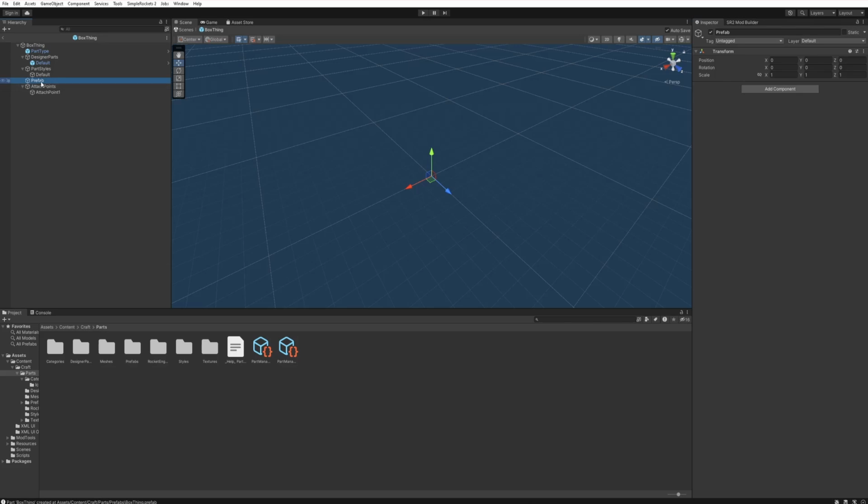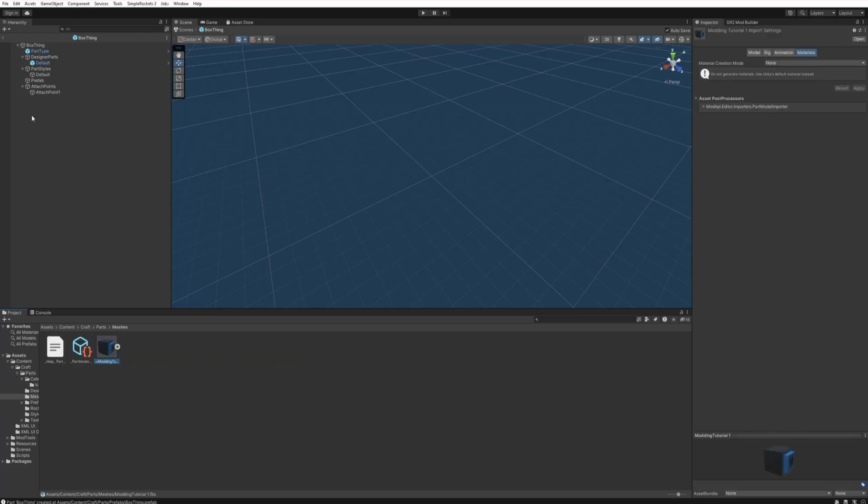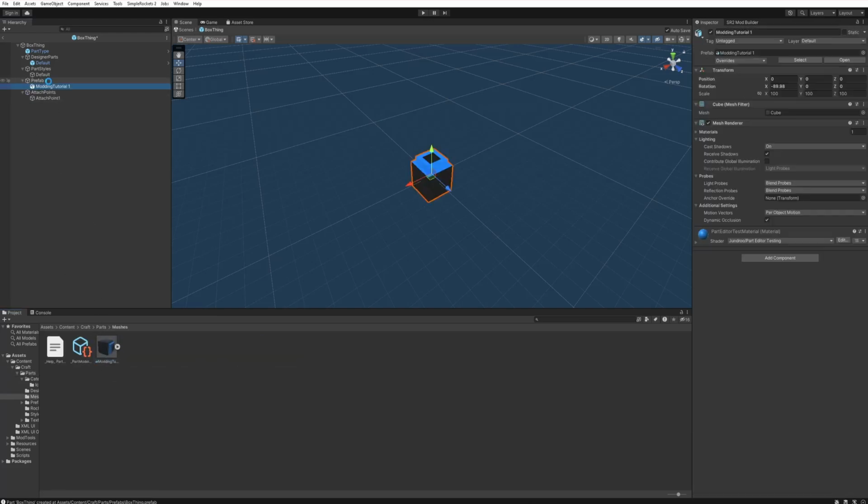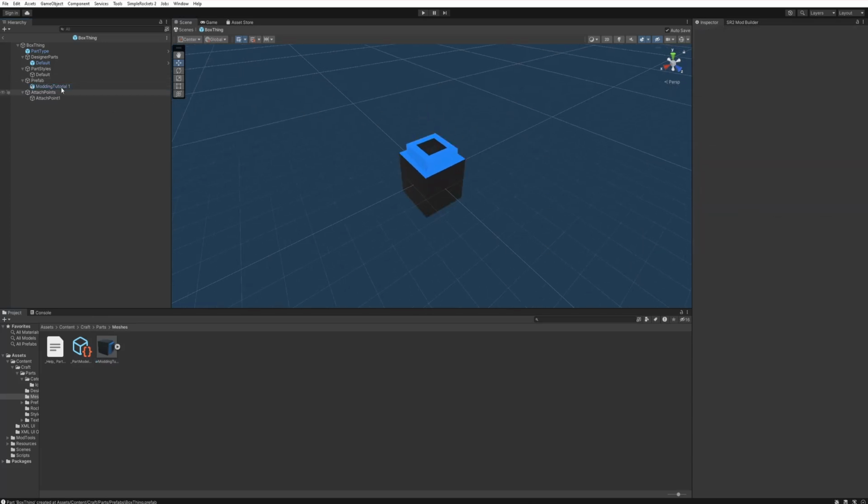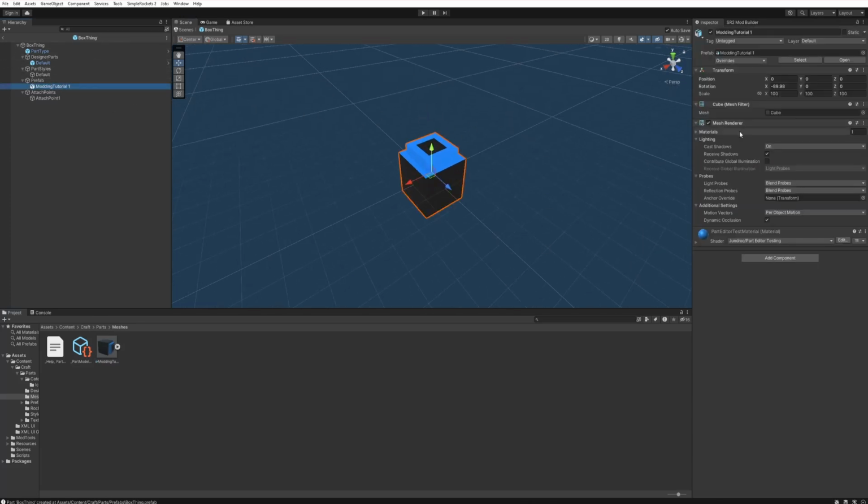And the first thing we're going to want to do is click on prefab here and go back into content, crafts, parts, meshes, and grab our mesh. We're going to drag that up into prefab, and now you can see our part is in this view, and it's in the prefab now. So what we're going to do in here is just see if there's anything on. So actually it's auto assigned the part editor test material, which is exactly what we wanted it to do. And it's also gotten rid of, what is it called? The mesh collider.